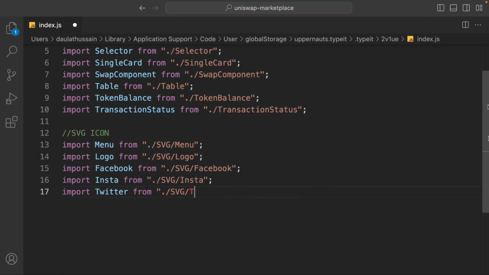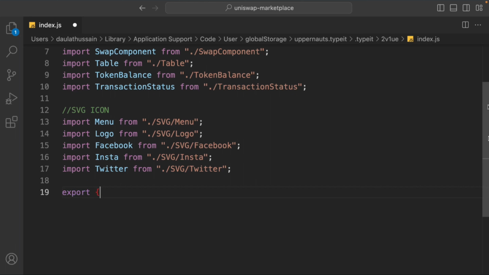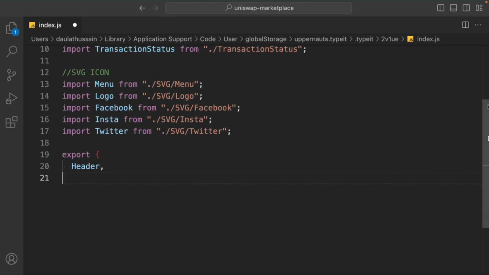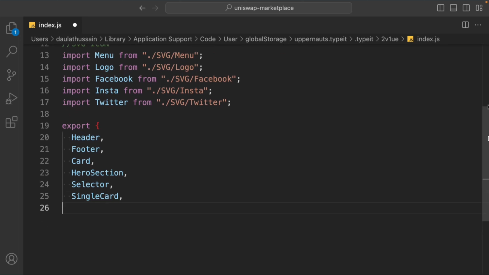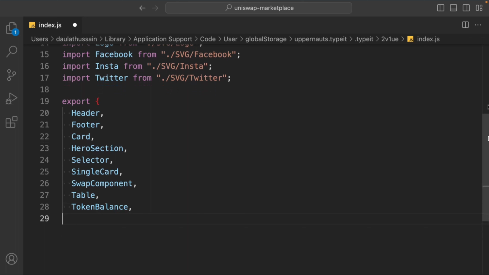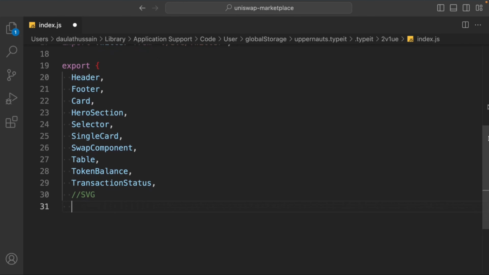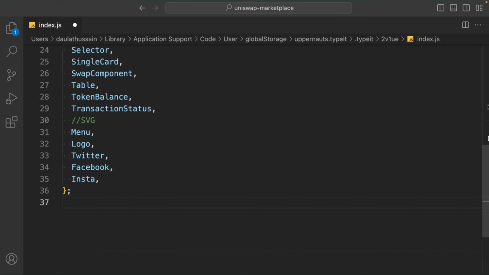So we have imported all of these components including the icons, and now we have to simply export from this particular file. So we'll say export. Let's export Header, Footer, Card, HeroSection, Selector, SingleCard, SwapComponent, Table, TokenBalance, TransactionStatus. Then we have the SVG icons: Menu, Logo, Twitter, Facebook, and the last one is Insta. So finally we have imported and exported all the components.